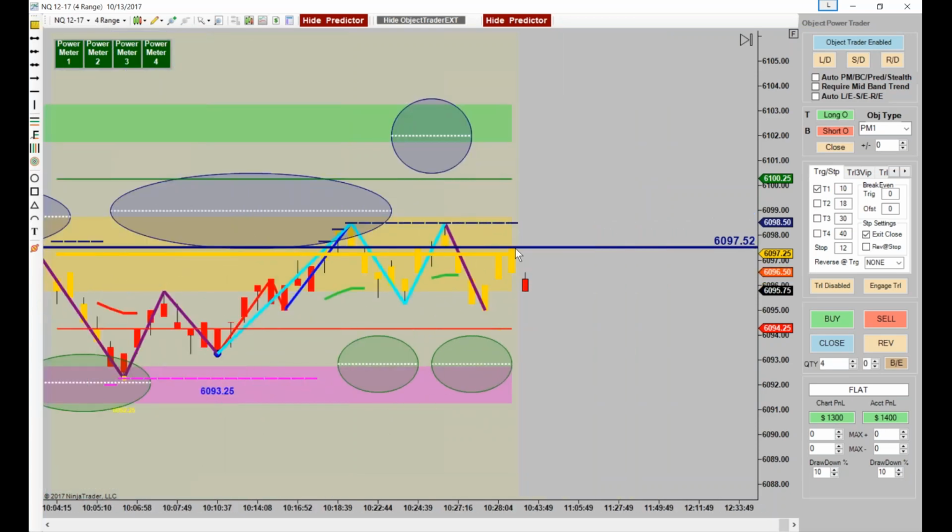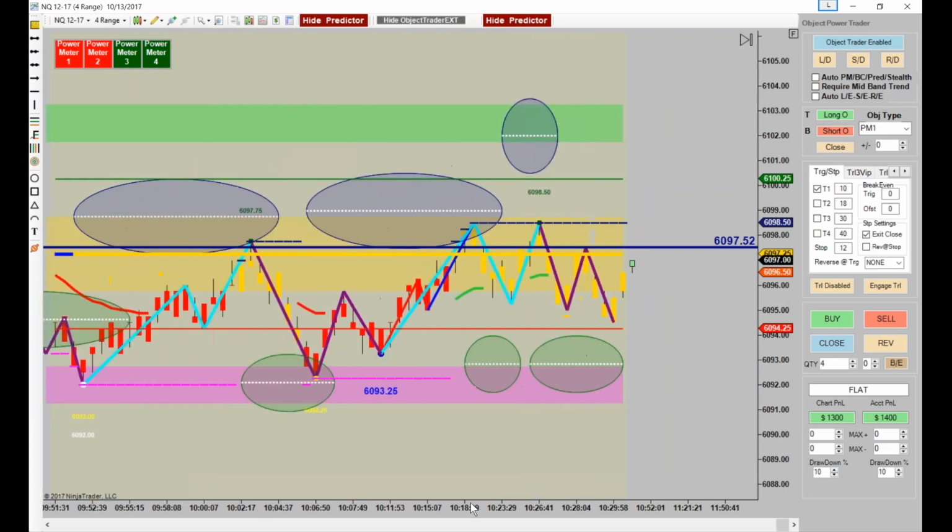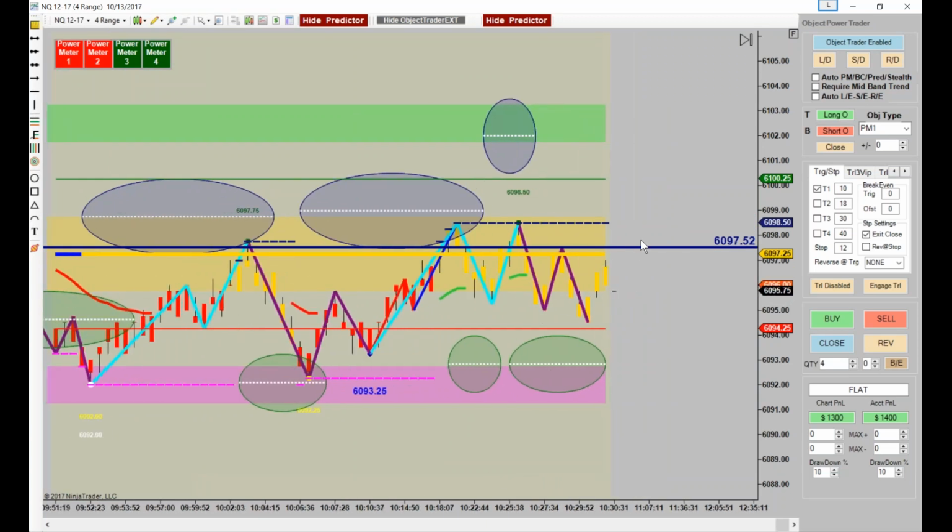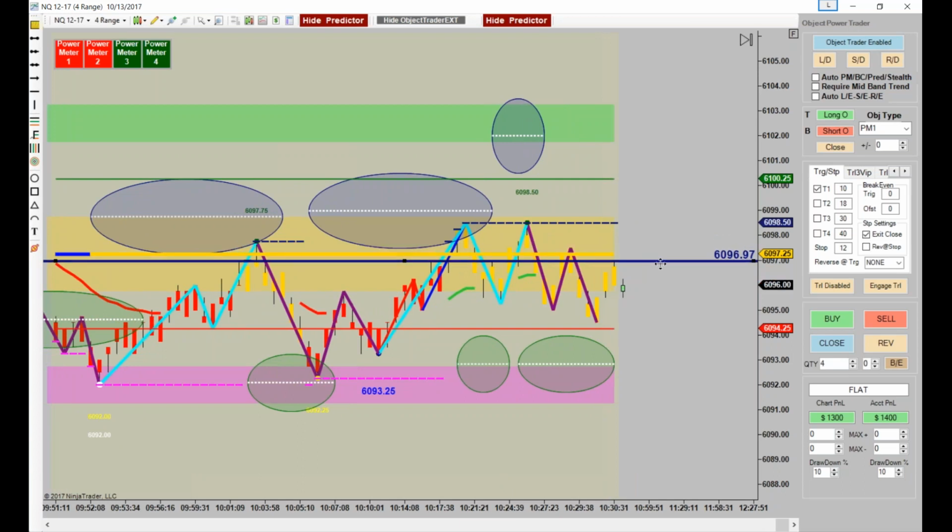Everybody see that? Low, high, higher low. Same again, so that negates that one. We'll see if we can get it again. Now it's here. If we get a higher low, that is.